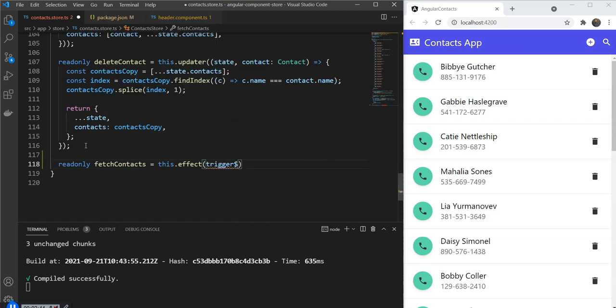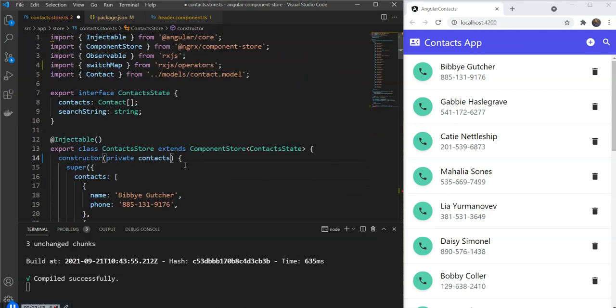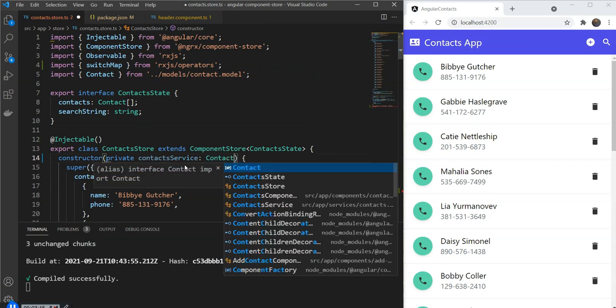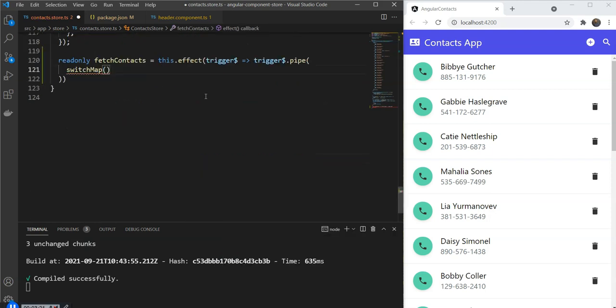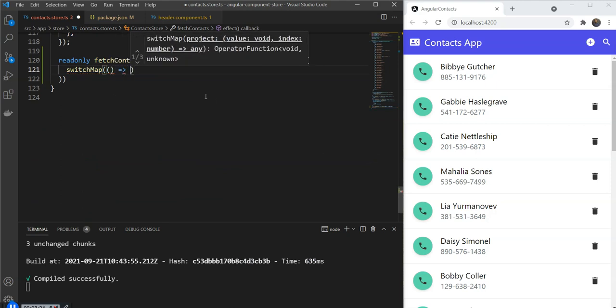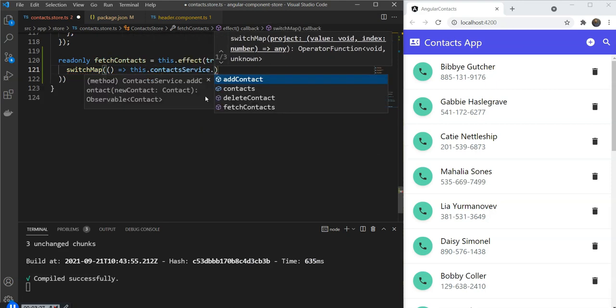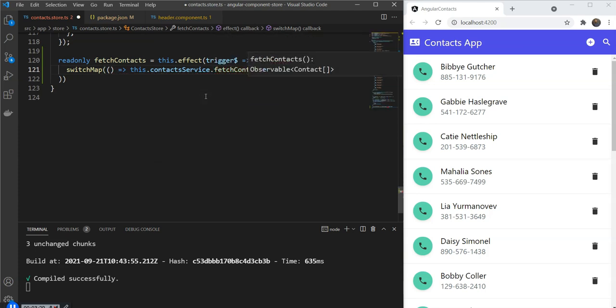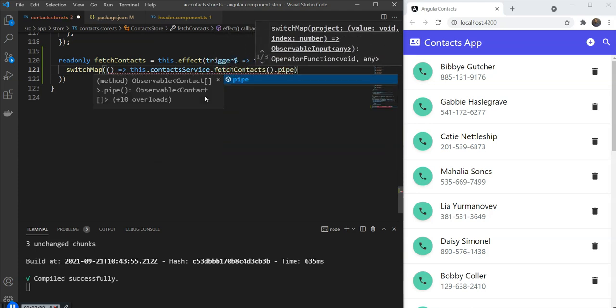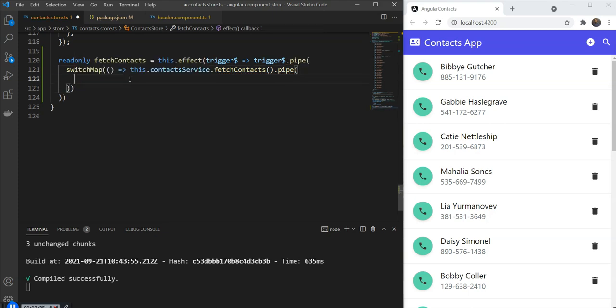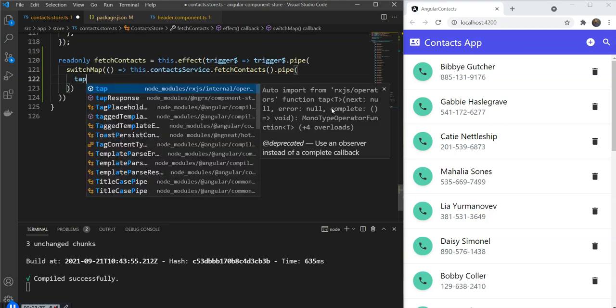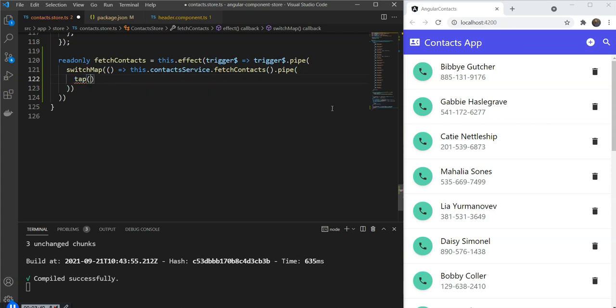The standard way then is to return trigger.pipe and then add your functionality. In our case, we'll just add a switchMap operator to the stream. Let's add a switchMap. Of course, we also need to include the contact service so that we can call our fetchContacts function. Here we'll be just calling this.contactService.fetchContacts. And once we get the data, we can add a pipe and deal with it. Next, we'll use a tap operator to then update the state with the new contacts data.